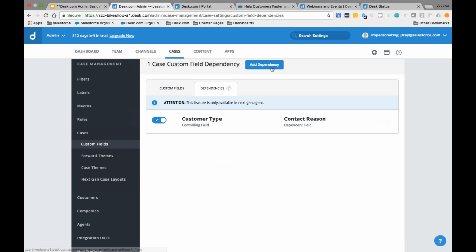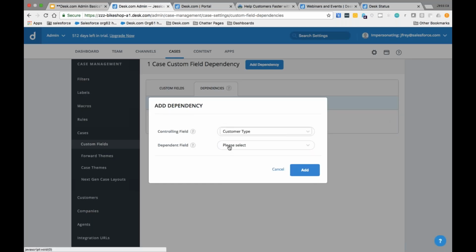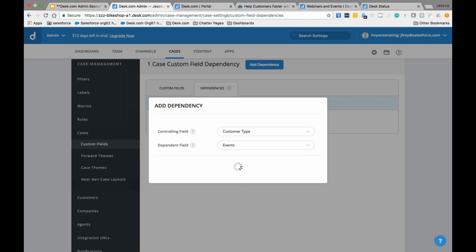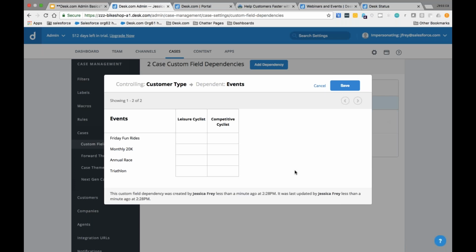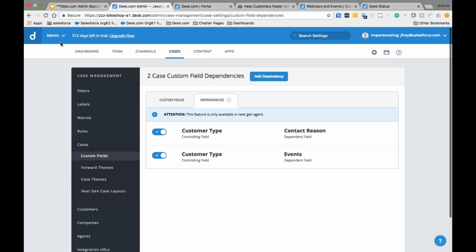Let's make sure we enable it, and let's add the second dependency. So again, we're starting with the controlling field as the customer type, because depending on who the customer is, I want different options in my event dropdown to populate. So my leisure cyclists were most interested in Friday Fun Rides and the monthly 20K, and my competitive cyclists were most interested in my annual races and triathlons. Click Save and enable this field. So now I'm going to navigate to the Agents console to check out these changes.